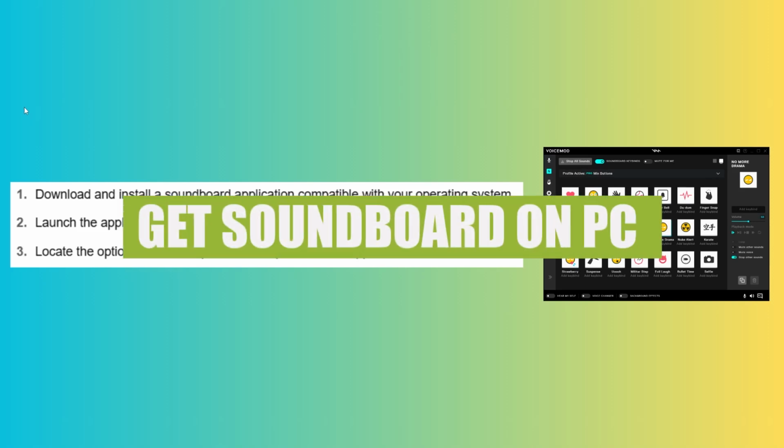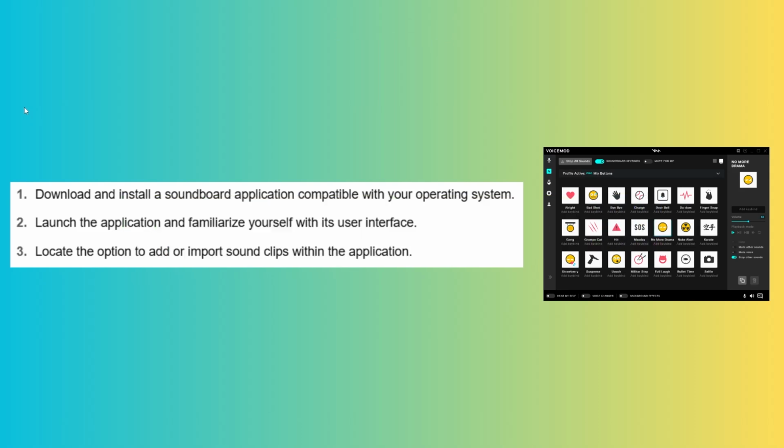In this video, I will show you exactly how to get Soundboard on PC. First, download and install a Soundboard application compatible with your operating system. Then, launch the application and familiarize yourself with its user interface.